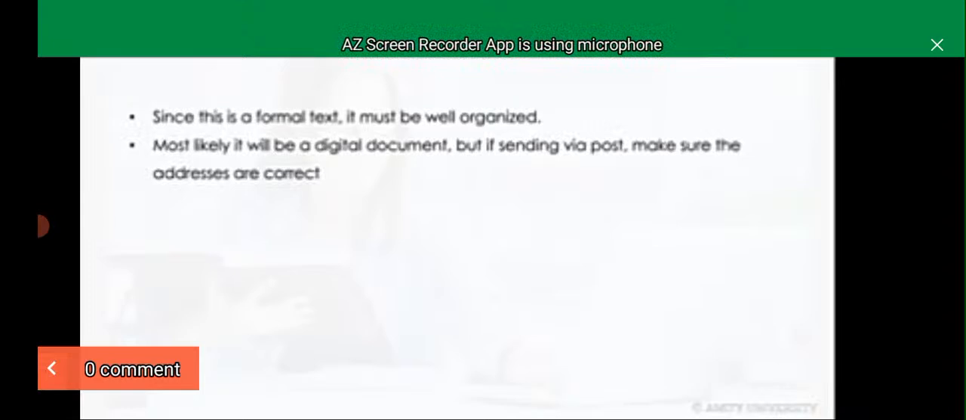So probably nowadays that's going to be a digital word process document. But if you are sending it the old-fashioned way via post, make sure the addresses are placed in the correct points and that they contain the correct information. Less of an issue nowadays if it's electronic. And then in general, whether it's digital or handwritten, your cover letter should follow the conventions of a formal letter.